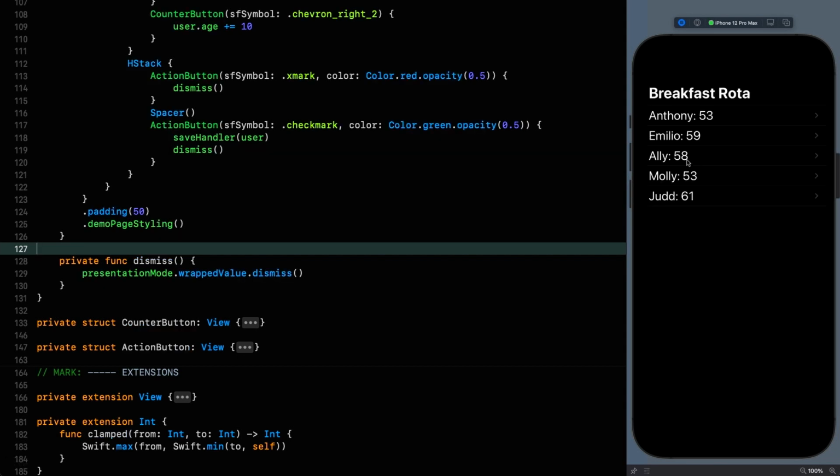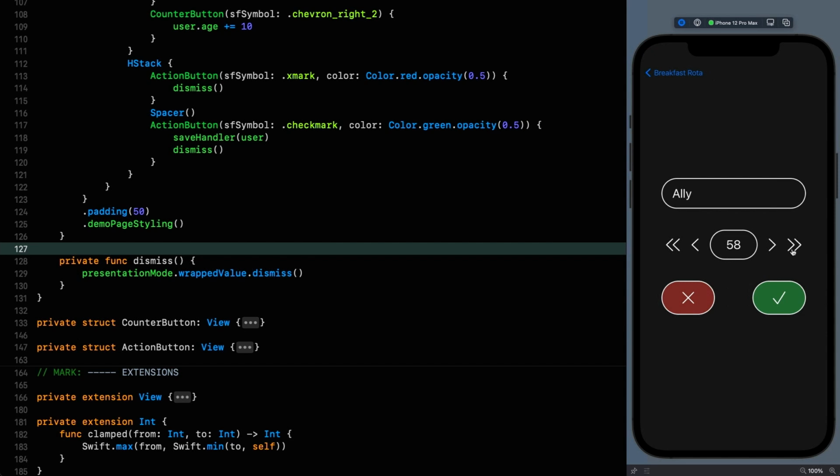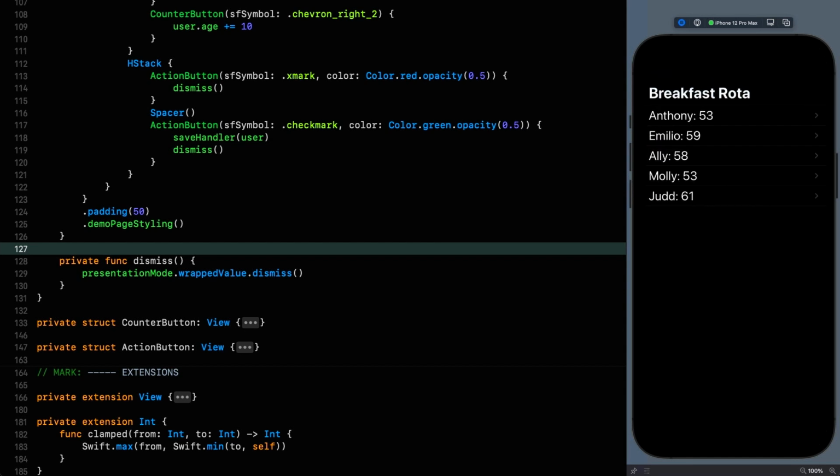And now if I click on Ali and try to change her age to beyond 100, it does not work. And I cannot go below 0 either. We can cancel that and everything is working as we expect.